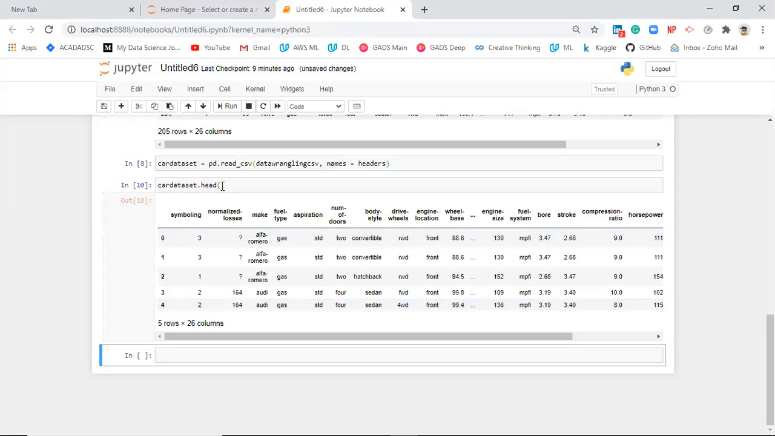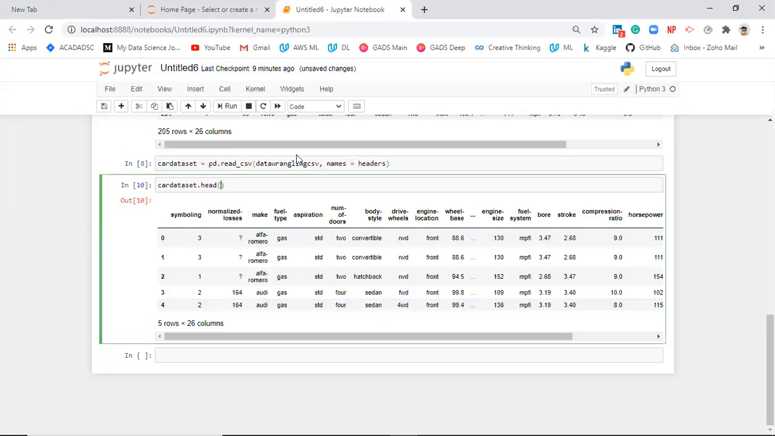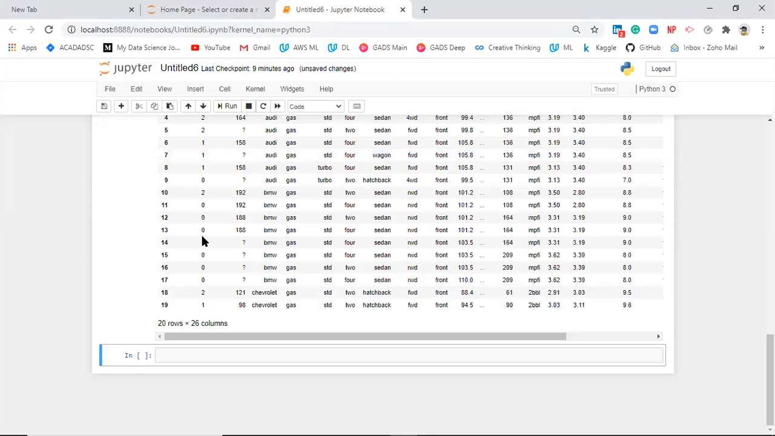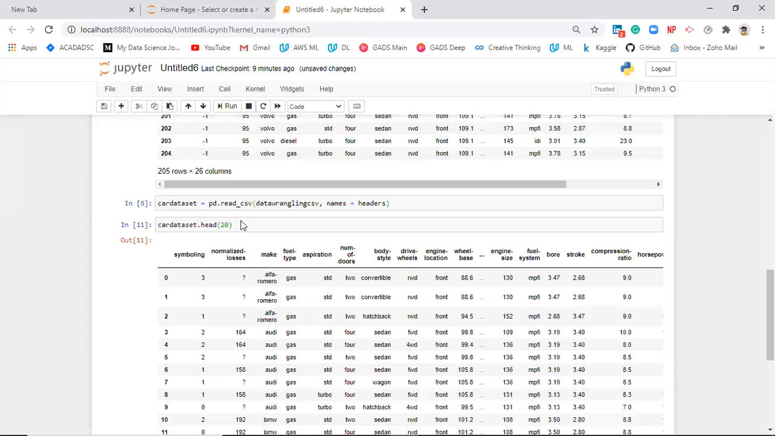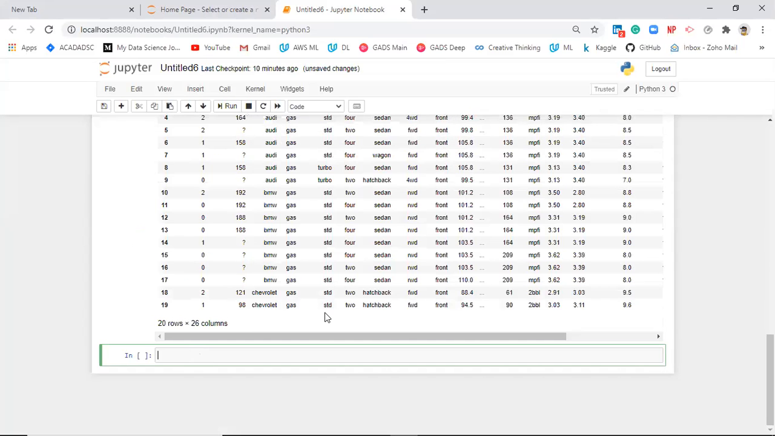So even if I want to go further and view the first 20 rows of my data set, all I need to do is put 20 inside here, and once I click here, you see it's showing me the 20 rows. And also, if I want to see the bottom rows of my data set, I come here and write car data set dot tail.